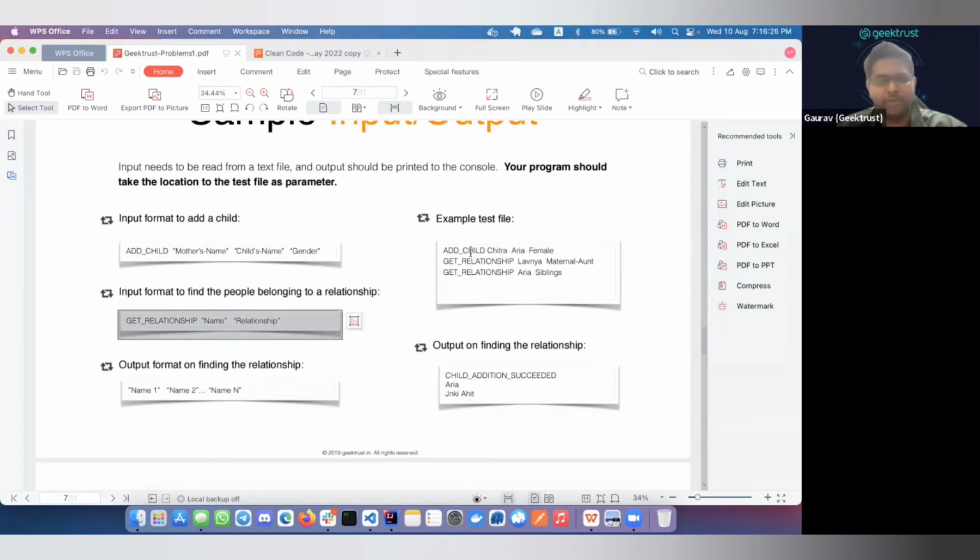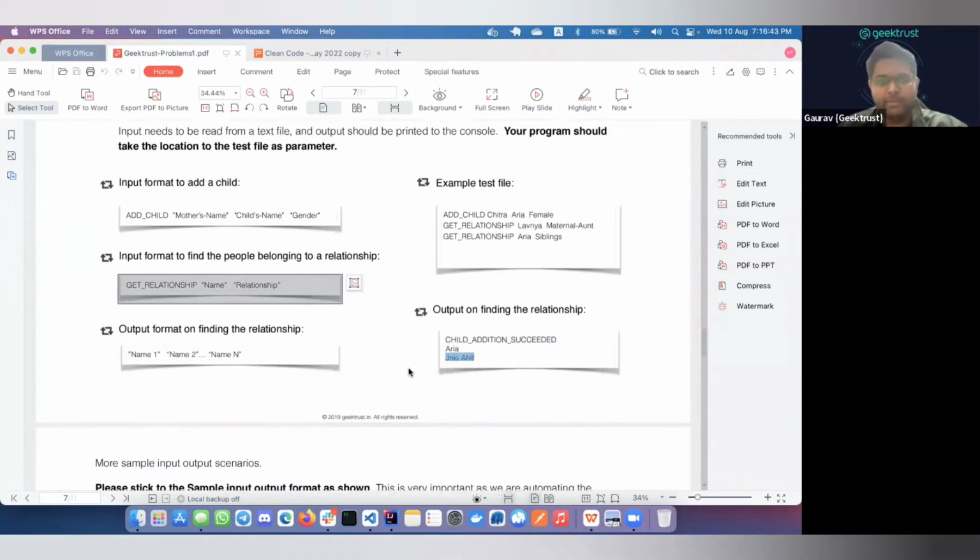And then there is an output which is intended for both of these commands. The add child command will print child addition succeeded. And the second command, get relationship, will give you the names of the people who fall under that relationship. So that's the outcome. This is the entire problem, more or less.